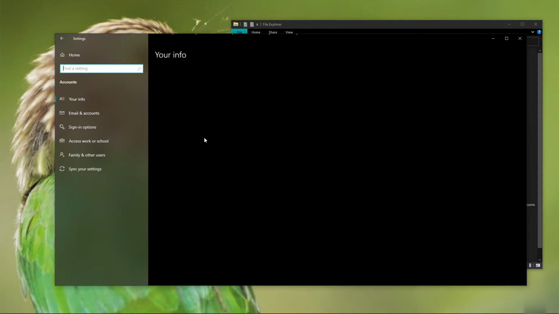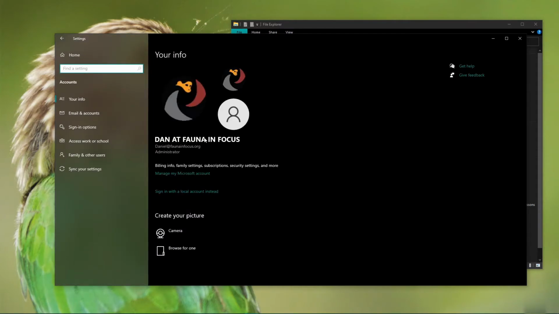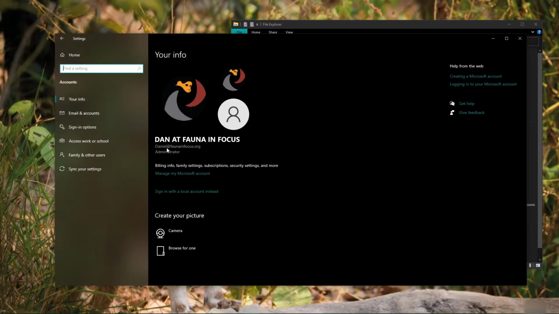So let's go to accounts. This is where you sign in. And as I may or may not have told you already, our NGO uses Google G Suite to manage all of our emails, all of our files, everything. So we have Google Drive, we have a G Suite admin account, and the faunainfocus.org email is actually managed through our G Suite platform. So it's essentially a Gmail.